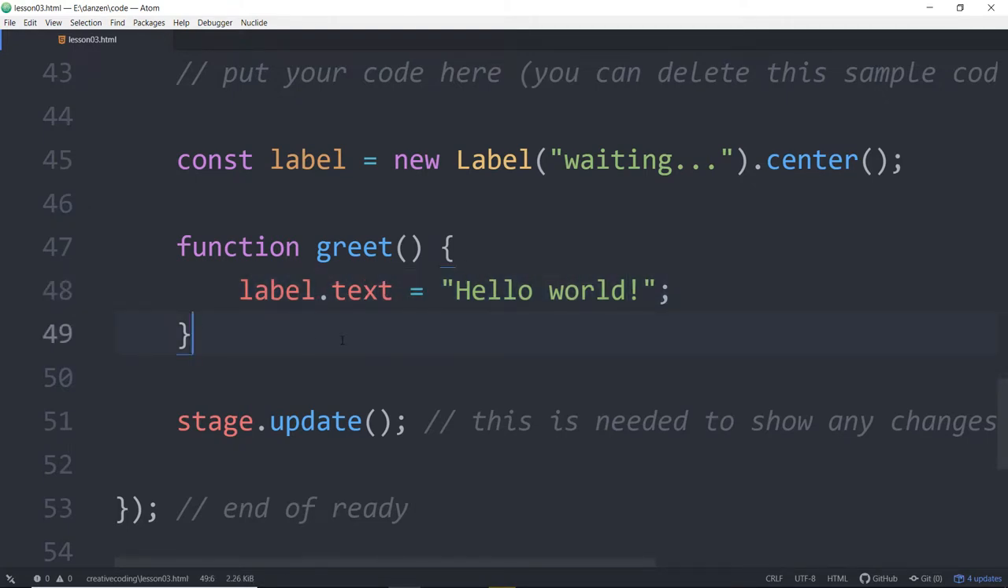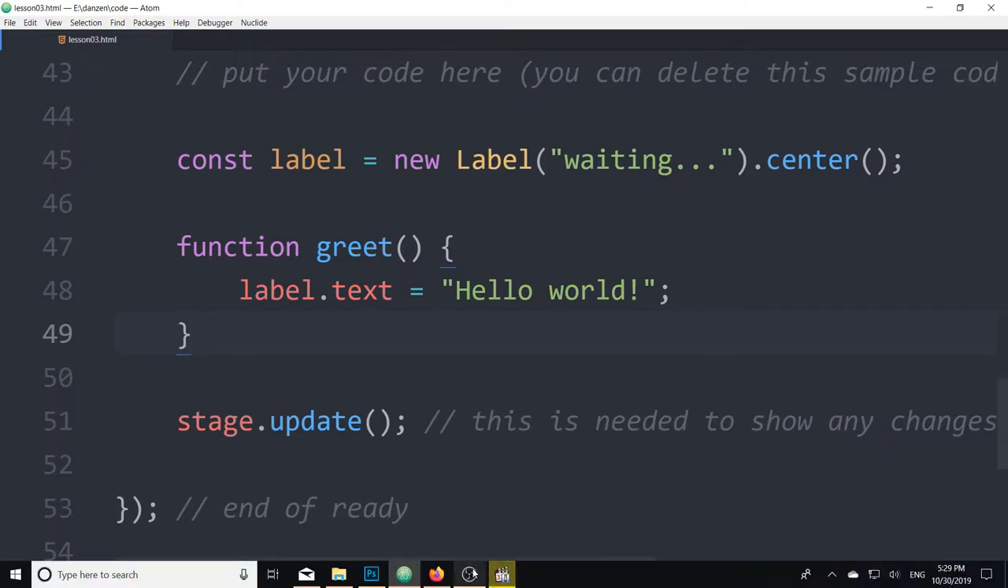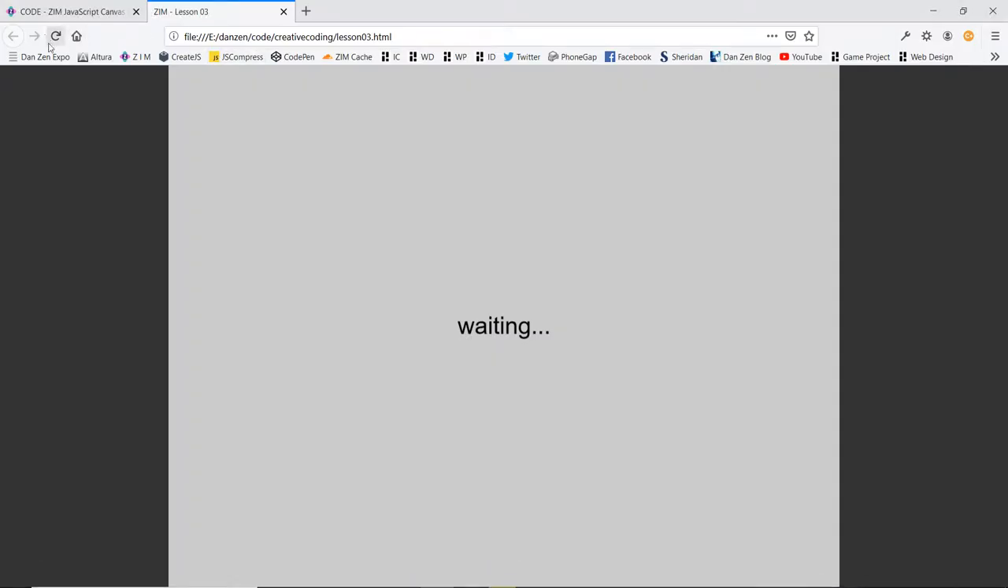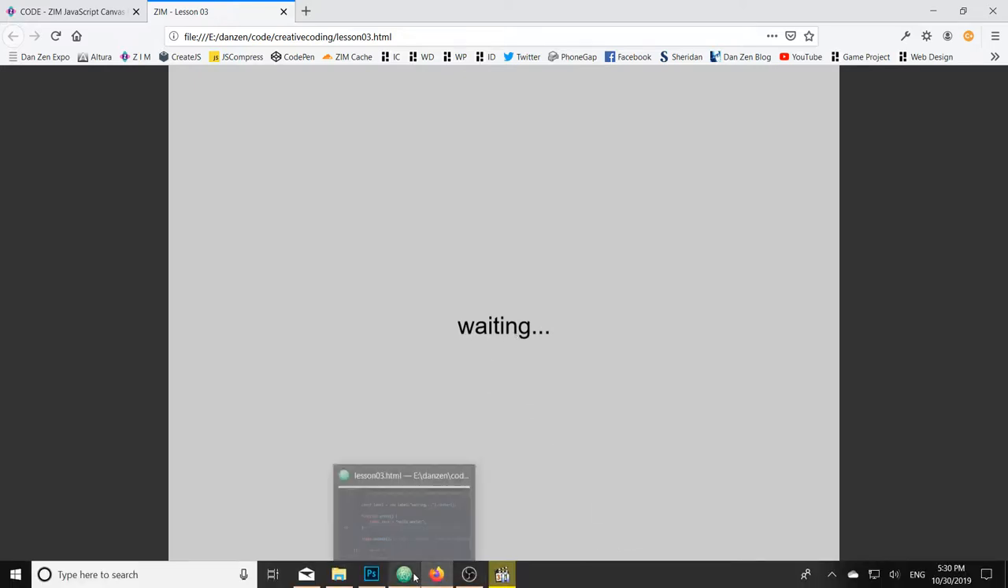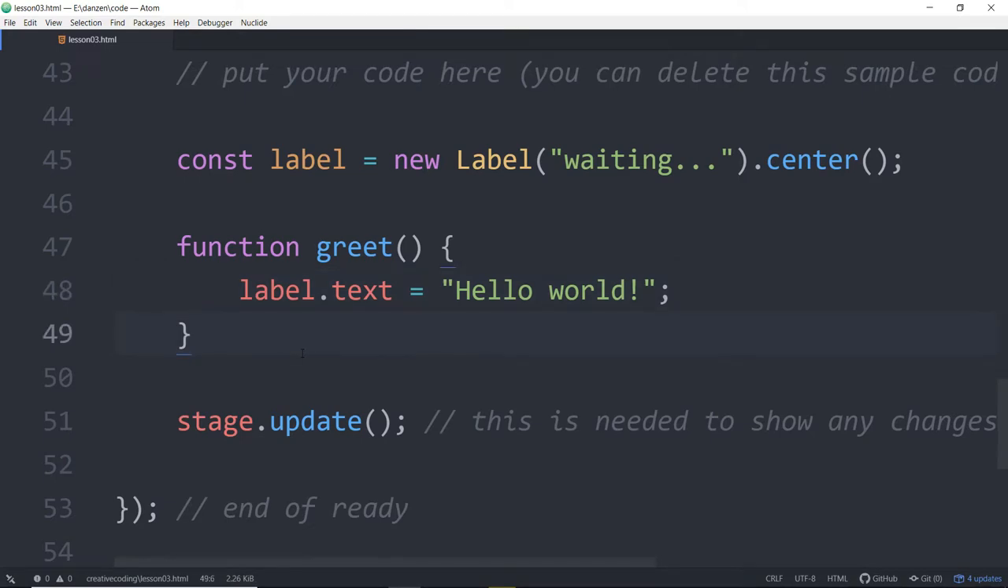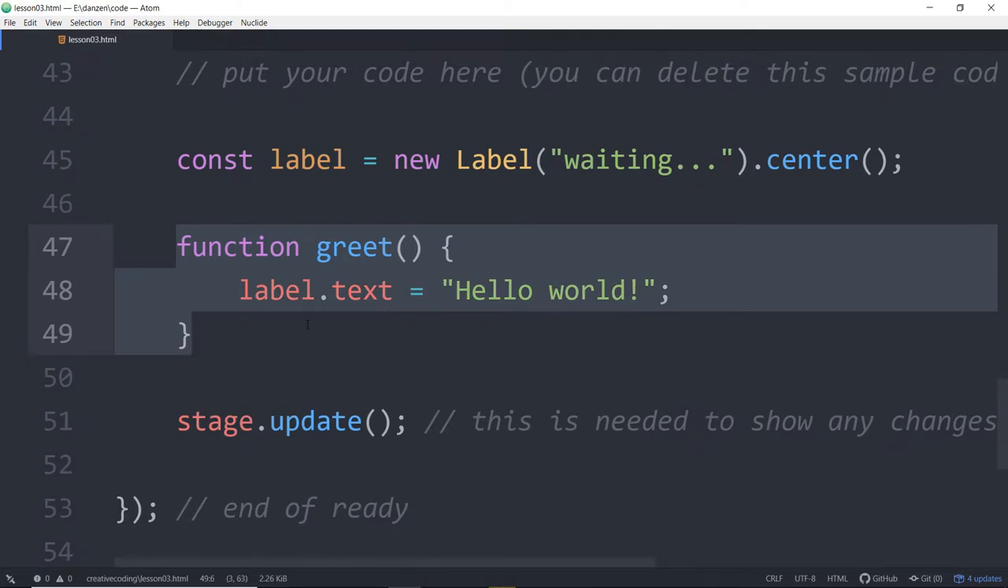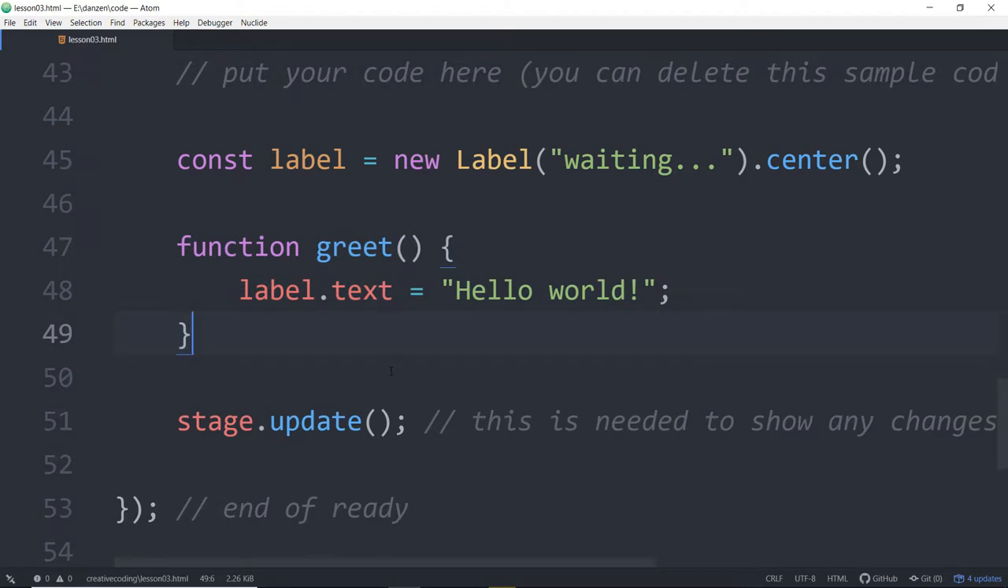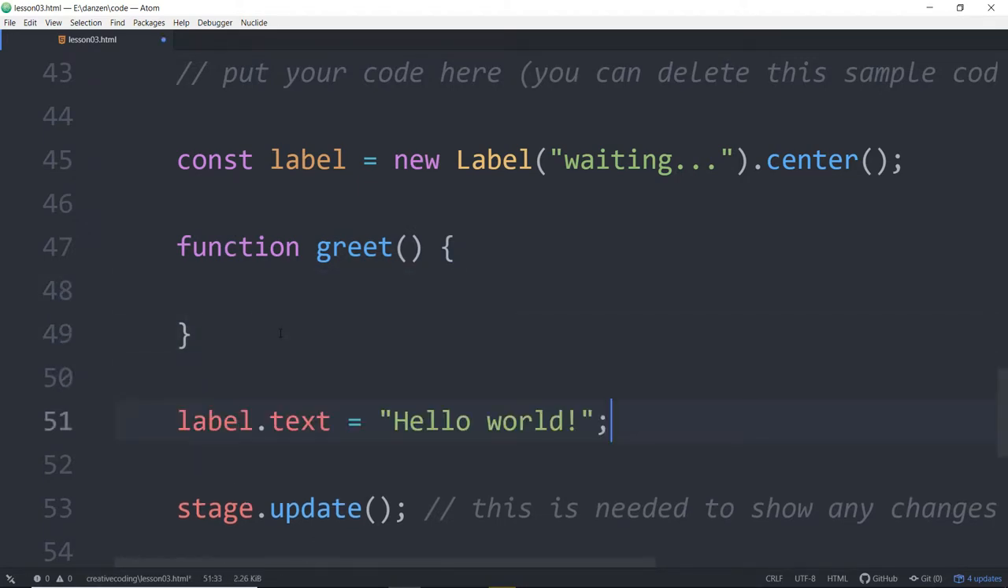Are you ready? Do you want to see it? Here we go. Refresh. Oh, we're still waiting. So, any idea why we're waiting? Well, if you recall, we said a function will only run when it's called, and we've not called the function. So, for instance, if we took this out, put it here, just down below the function, it would have said hello world. Shall we see?